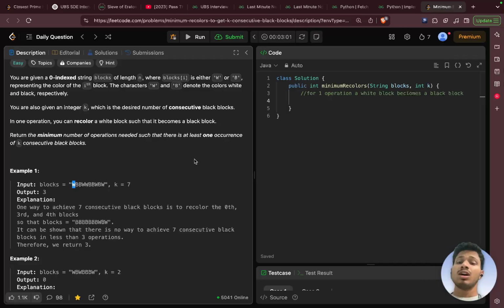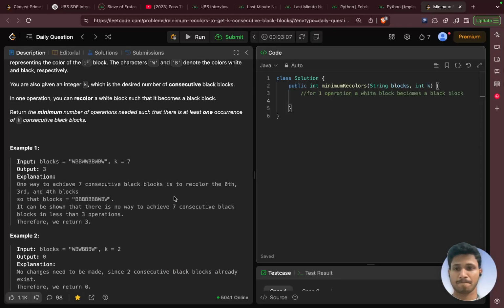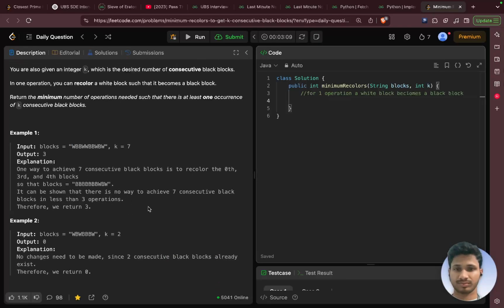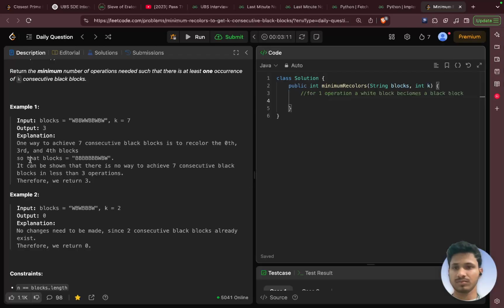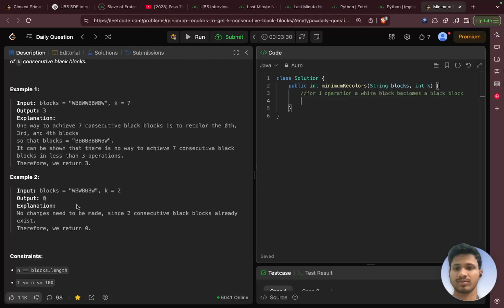Now let us figure out the minimum. One way to achieve 7 consecutive black blocks is to recolor the 0th, 3rd, and 4th blocks, so the blocks will be like this. It can be shown that there is no way to achieve 7 consecutive black blocks in less than 3 operations. Therefore, we return 3.